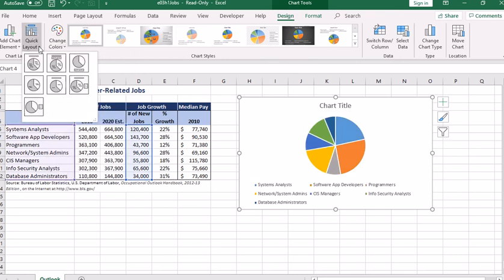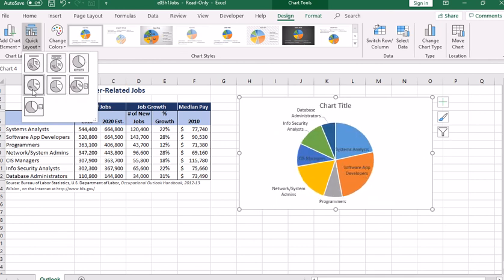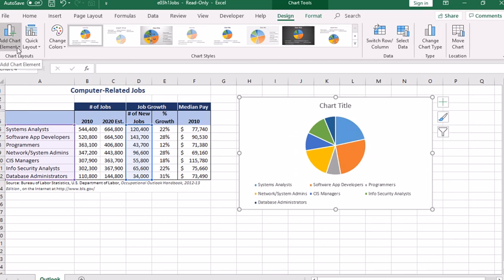And the quick layout, these are the different types of layouts you can have with your pie chart. And you also have Add Chart Element, and you can decide which element you want to add. I wanted to show you where those are so that if you need them, you would know how to go and get them where they appear on your screen so you don't have to spend all day looking for them.